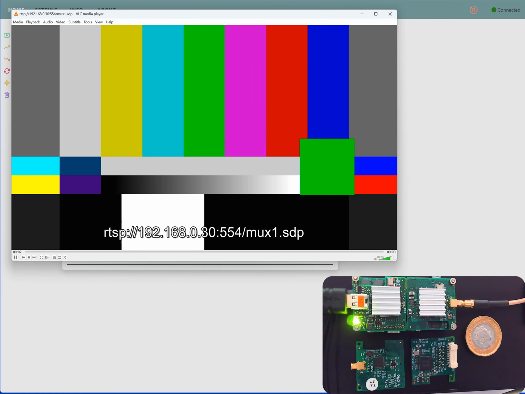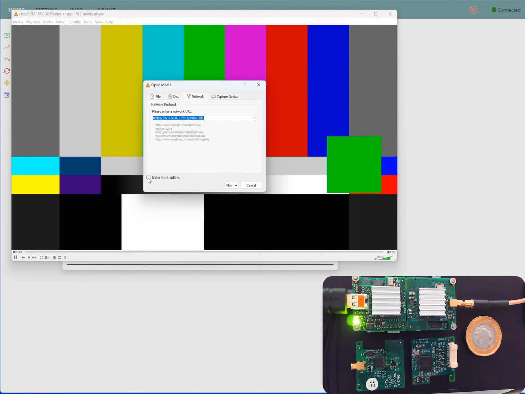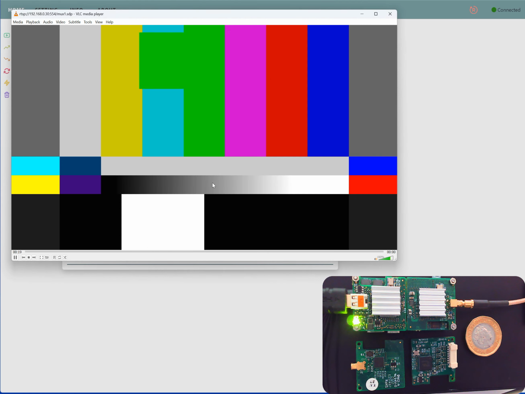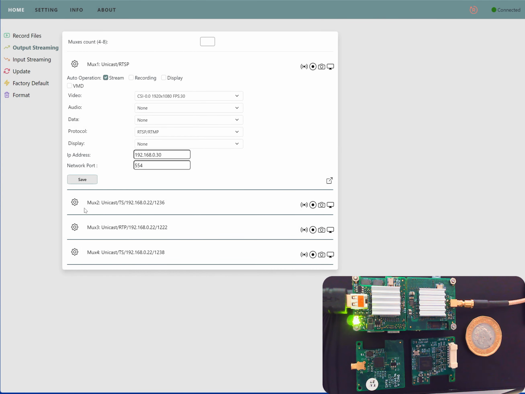It takes a little bit of time because VLC has 1,000 milliseconds of buffering. So if I open up that network stream again and look at this little box, show more options, you can see here we've got 1,000 milliseconds. You can obviously adjust that, but if you set it too low, it will eventually stop decoding because it hasn't got enough buffering. So that's VLC decoding that RTSP stream.